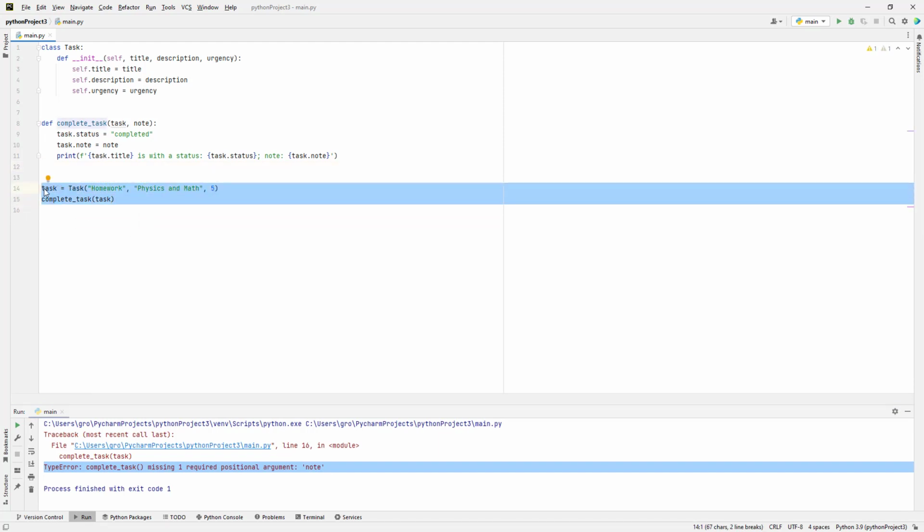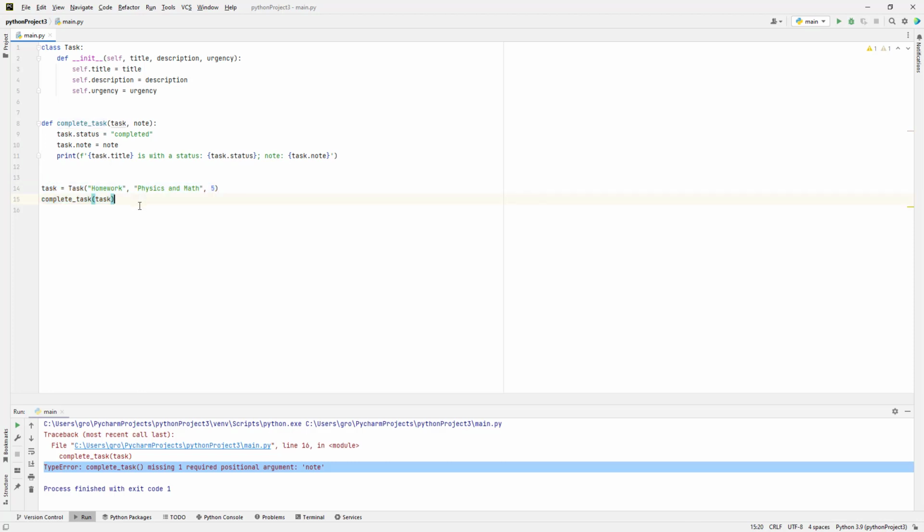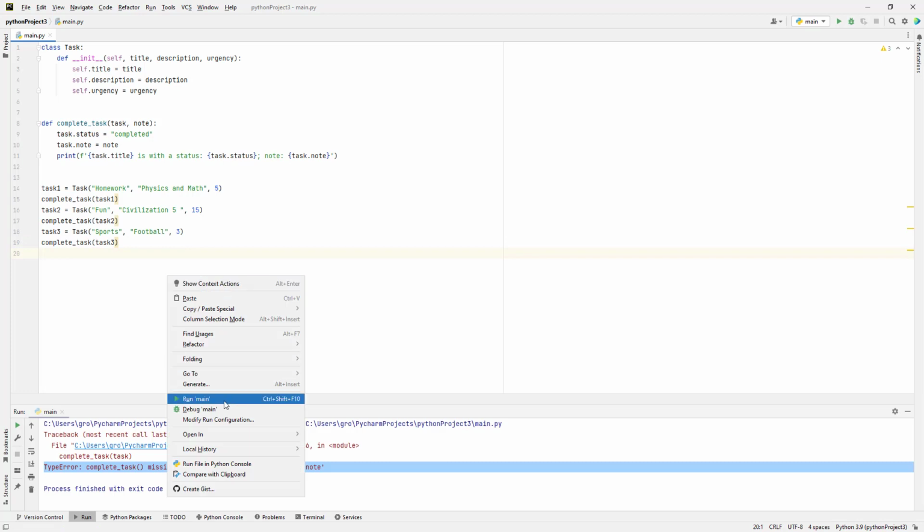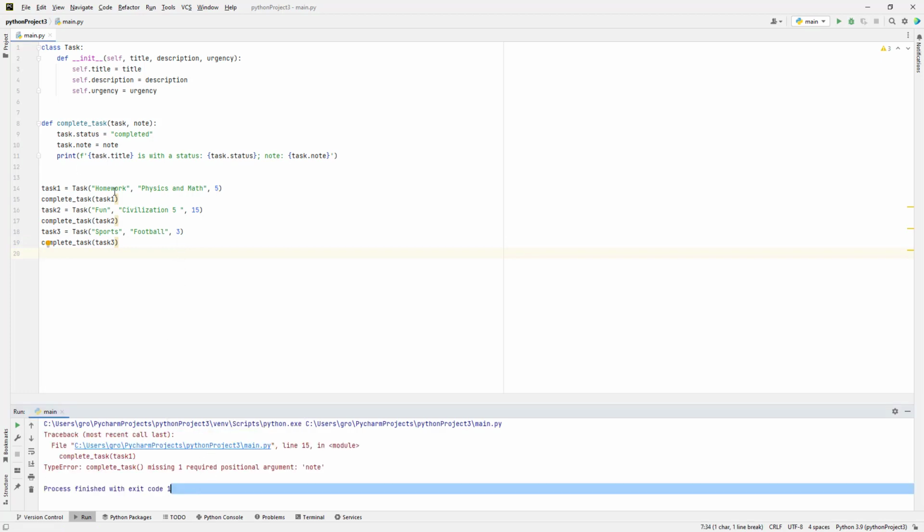So imagine that instead of having just these two lines, we have multiple other code, pretty much like this. So task one, task two, task three, and it's homework. This one will be fun, and this one will be games. Fun, Civilization 5 with urgency 15, and this one will be sport, just football with urgency 3. Okay, of course it will not be happy because we don't have a note.